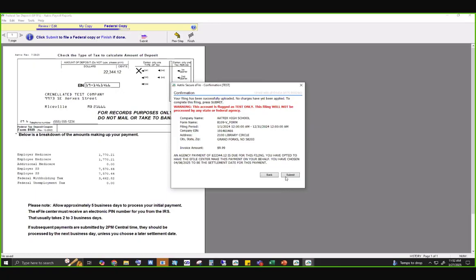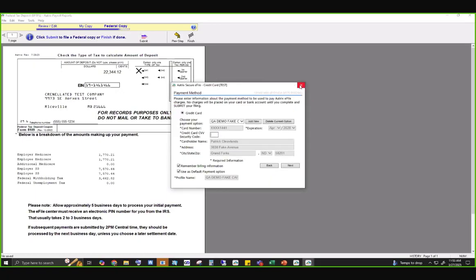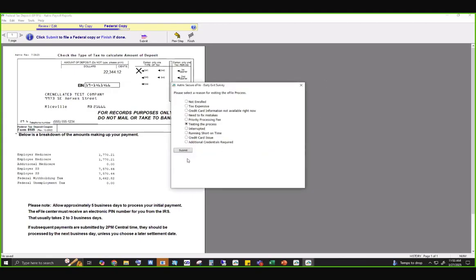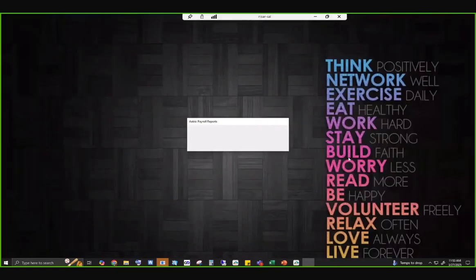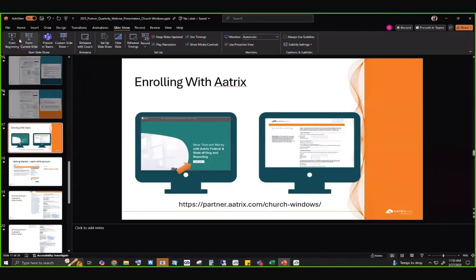If you do not get the 7-digit number, that means that you have not finished the process of actually submitting. So please make sure you hit submit and you get that 7-digit number, which is your confirmation that Aatrix has now received the file at our filing center for us then to transmit over to the agencies for you. Okay, so that concludes the demo portion. I am going to go back into my slides here and take over on how that enrollment works.